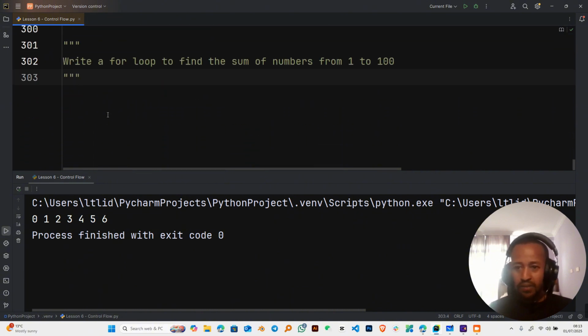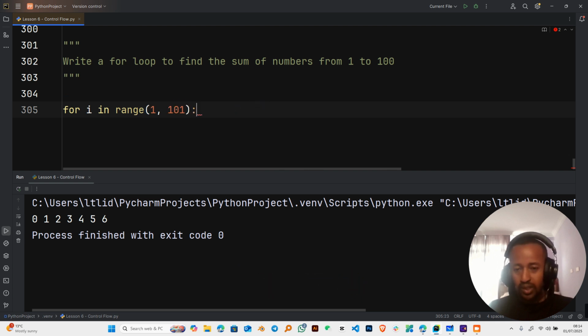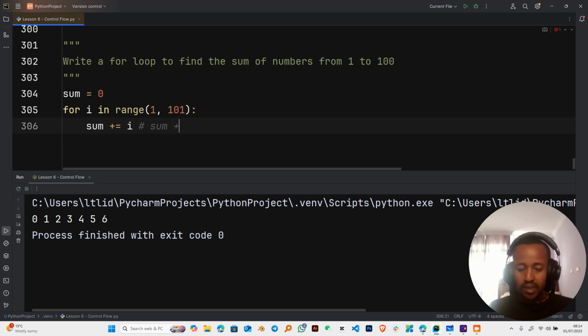The last question is: write a for loop to find the sum of numbers from 1 to 100. So for i in range, it starts with 1, and we're going to say 101 to consider the last value. And we're going to have the sum value be 0 outside of the loop. What we're going to do is keep on adding the value of i into sum. This essentially means sum equals sum plus i.